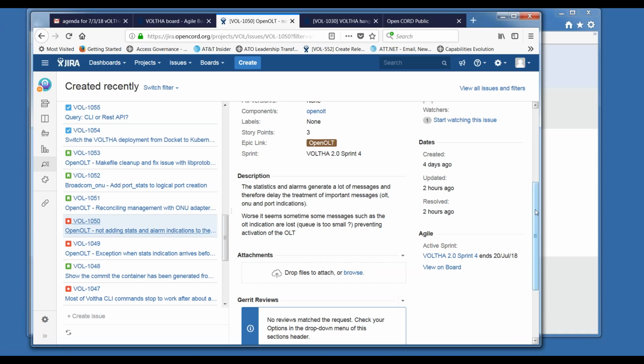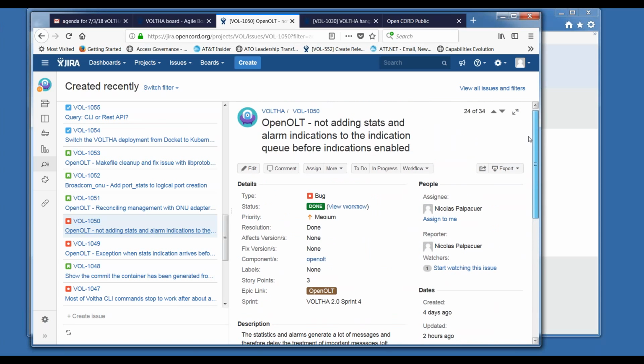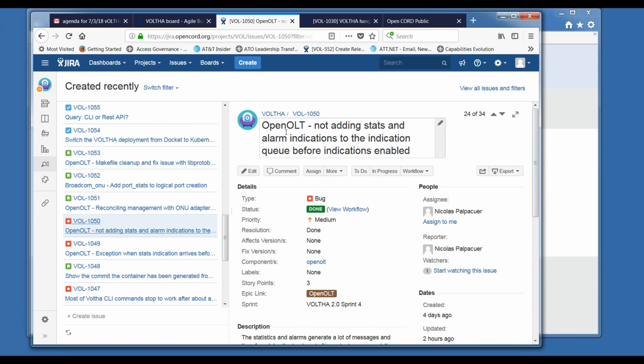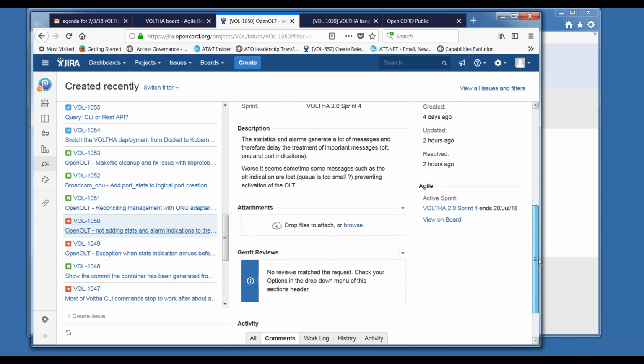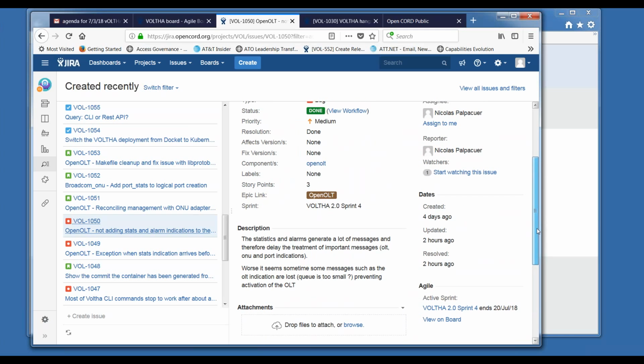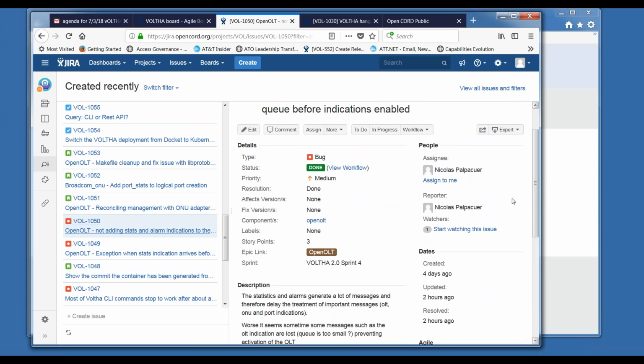All right, then 1050 is the next one that again is done. And so this defect was again OpenOLT, not adding stats and alarm indications to the indication queue before indications are enabled. And so this was having some messages such as OLT indications are lost, preventing activation of the OLT. That was one of the side effects from this, but again, this one's complete. Any questions for the group on this item before we move on?